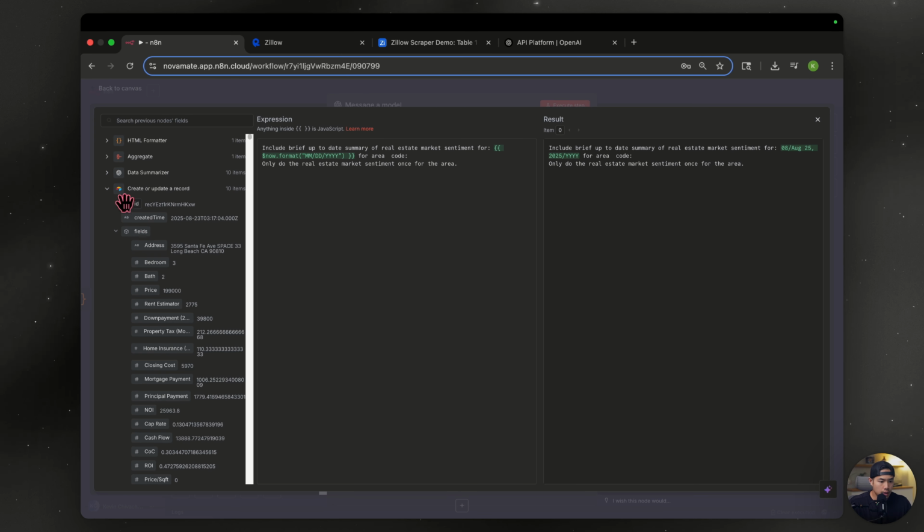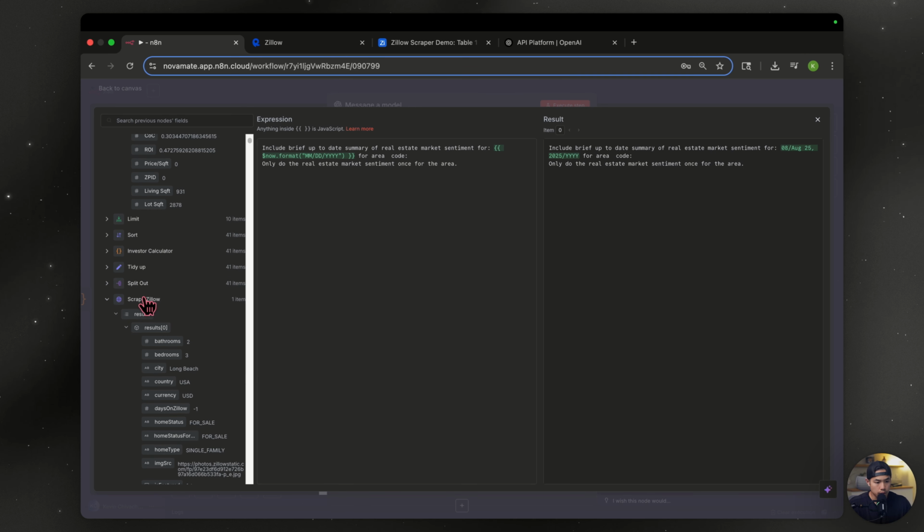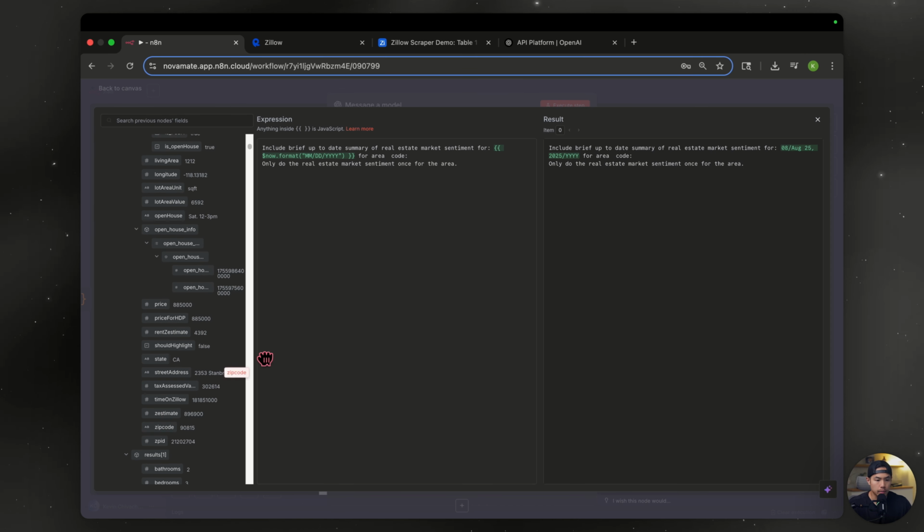Let's go over here in my Airtable node and look for the zip code. Actually, let's go back a little bit further to the Zillow scraper. All right, right here, zip code. So I'm just gonna drag that over. All right, now we have a zip code.